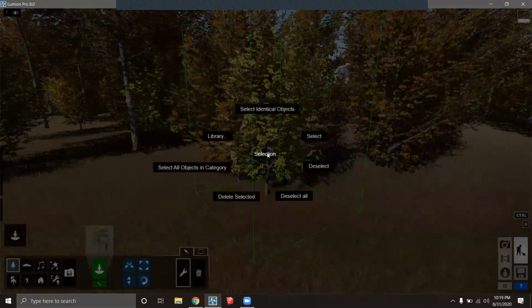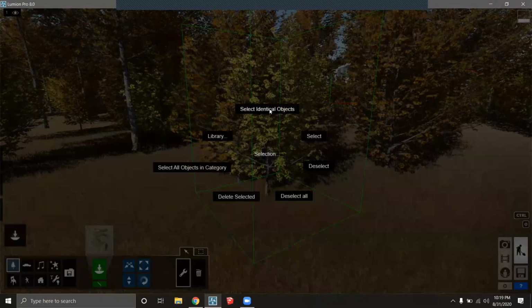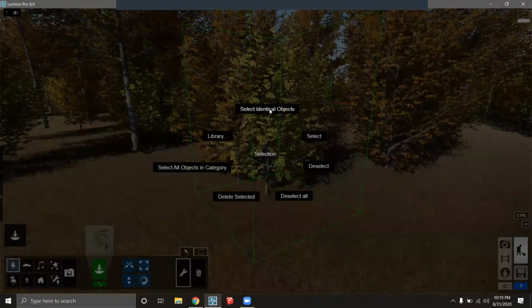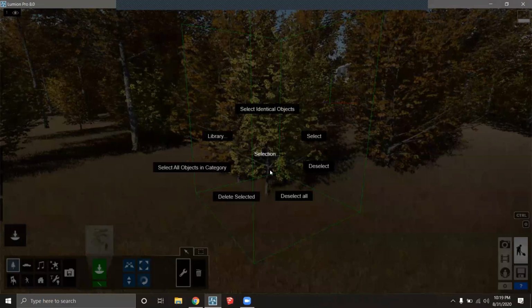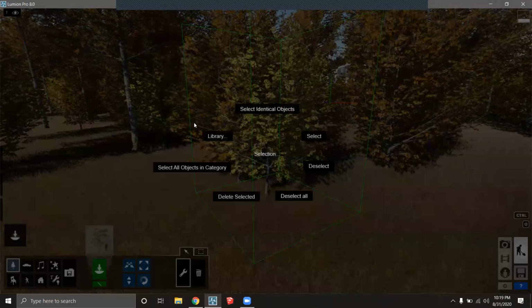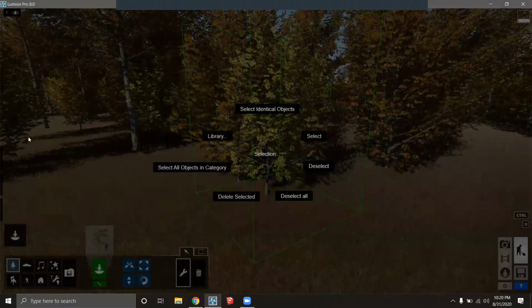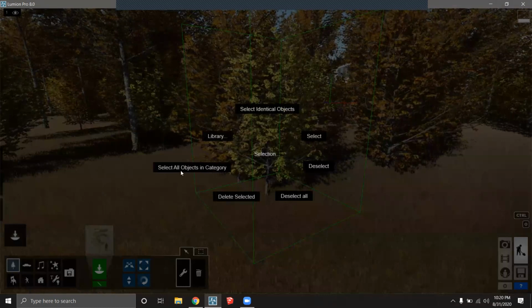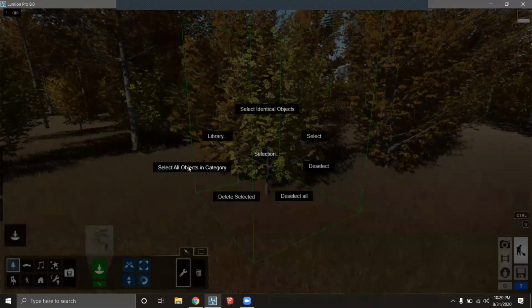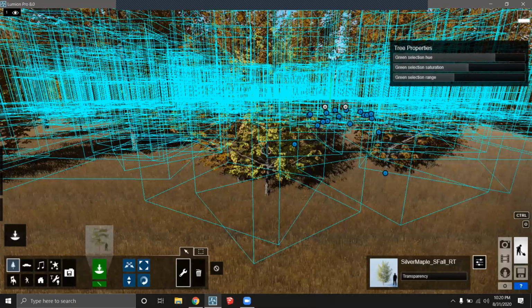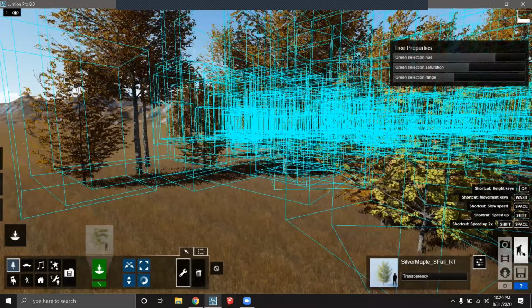Click on the selection. You will get an option for select identical objects also. If you click on select identical objects, you will select only this tree in your entire Lumion file. If you want to make an entire category selected, select all objects in the category. So you will select all the trees in your entire Lumion file.